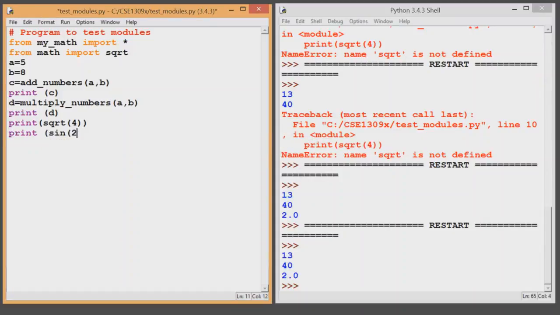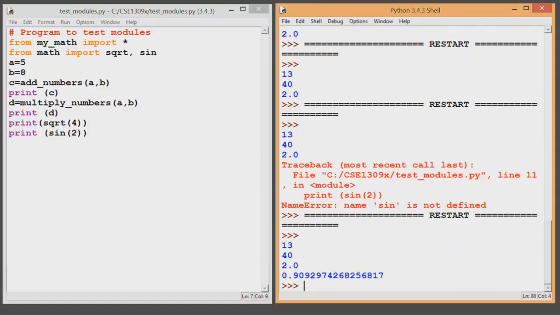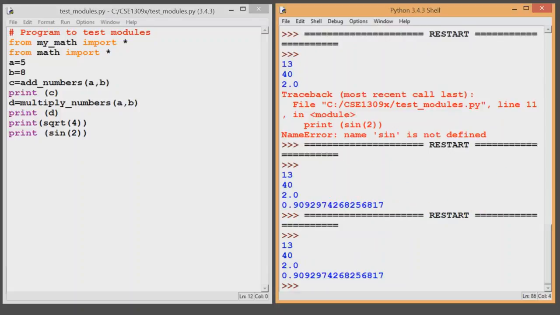For example, I want to use the sine function from the math module. If I run my program again, I will get an error which will tell me that the name sine is not defined. The reason is that even though I used the math module, I did not explicitly import the sine function. So what I have to do, if I want to use it, I also have to import it, and this time when I run my program, everything is fine. Of course, I can always use a star in place of the name of the functions, and if I run my program this time, everything would run properly.